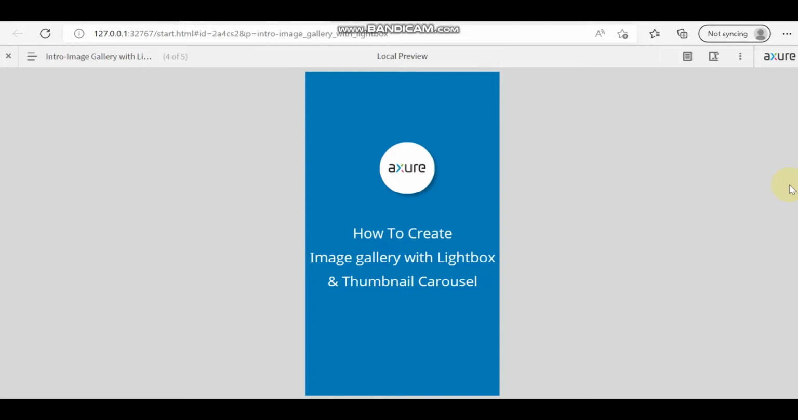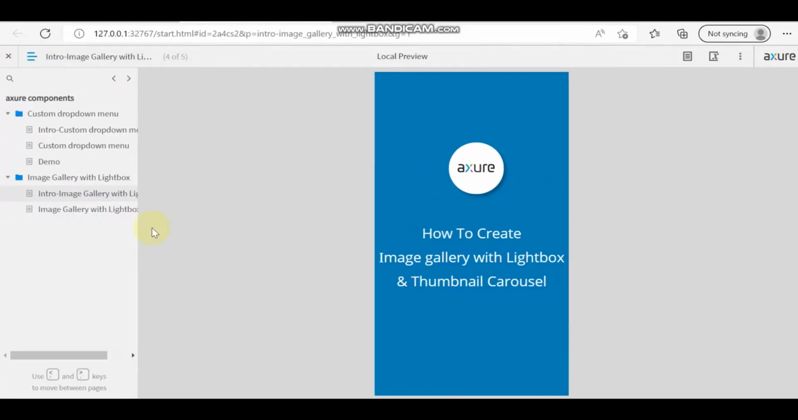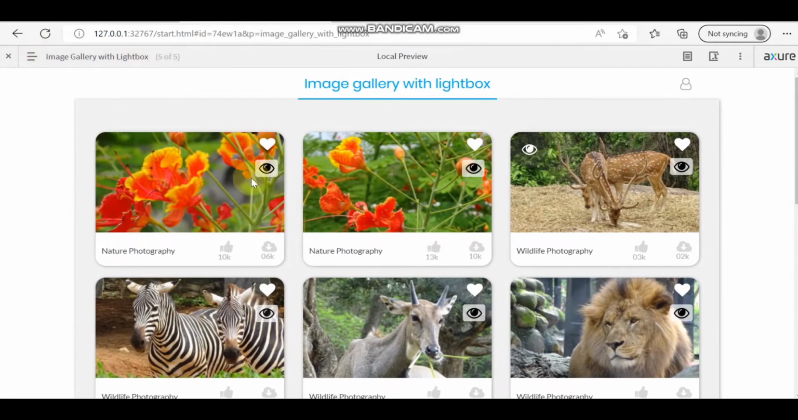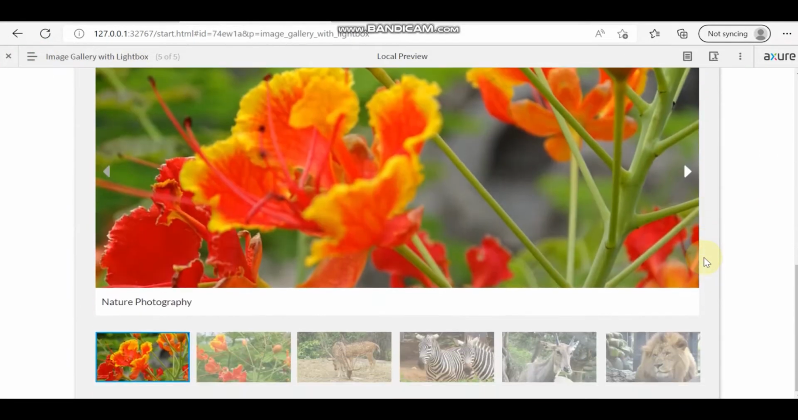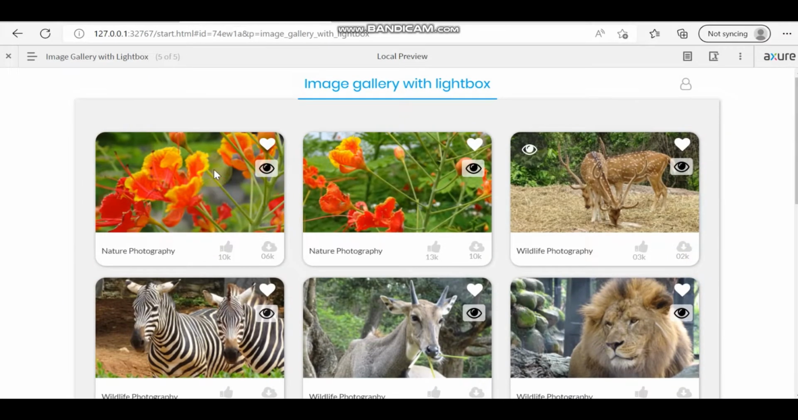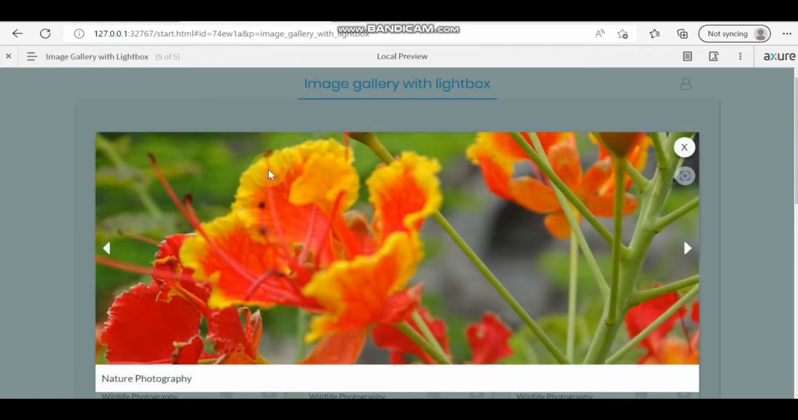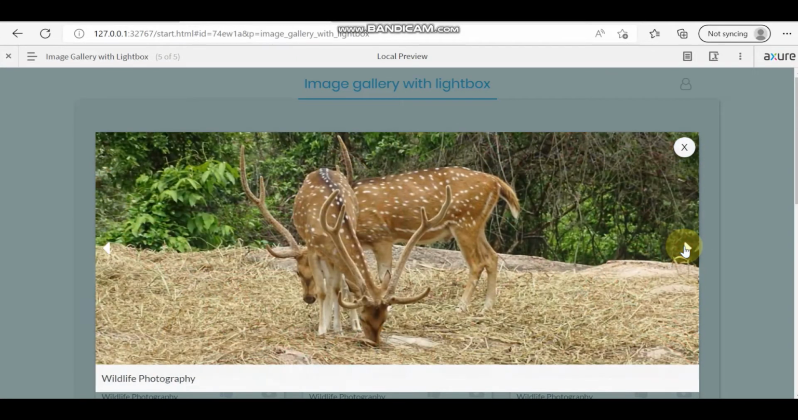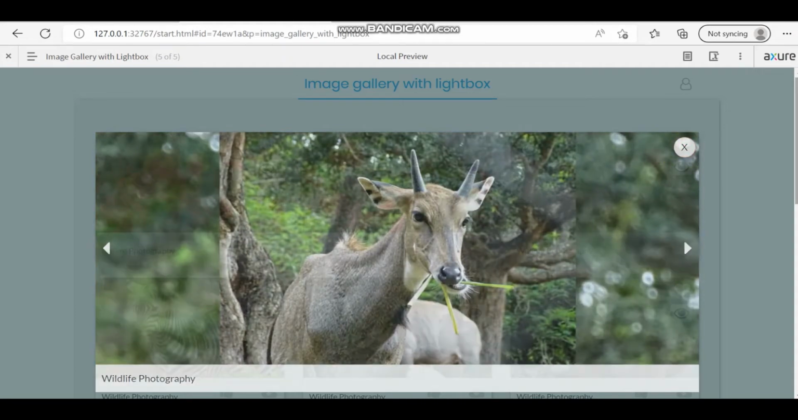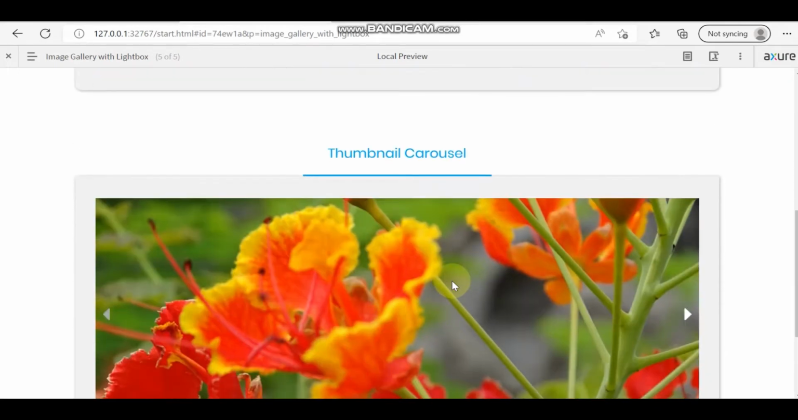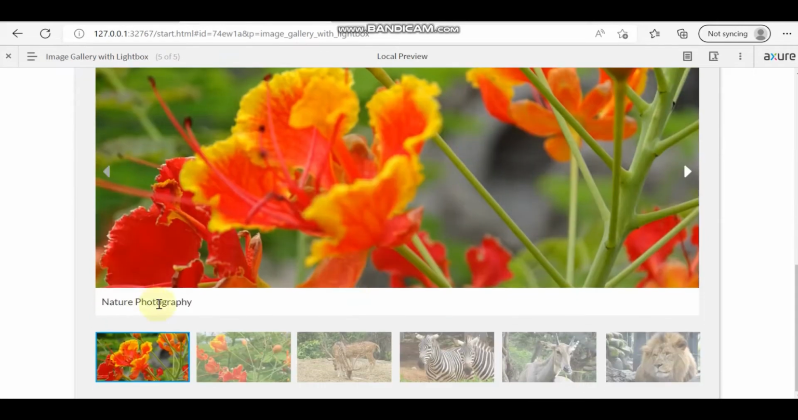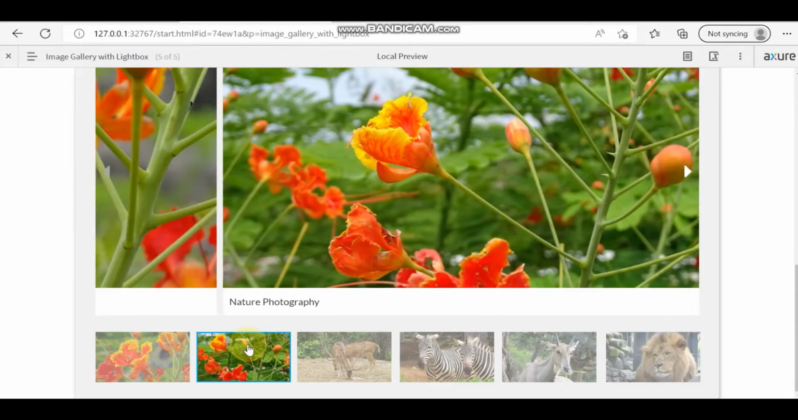Image gallery with Lightbox and Thumbnail Carousel. So here we have the topic today: how to create an image gallery with Lightbox and Thumbnail Carousel. So here I have an example which is exactly the same, showing the Lightbox, which is here and it is working smoothly. Now next we have the thumbnail slider. While we click on this thumbnail, it is moving.